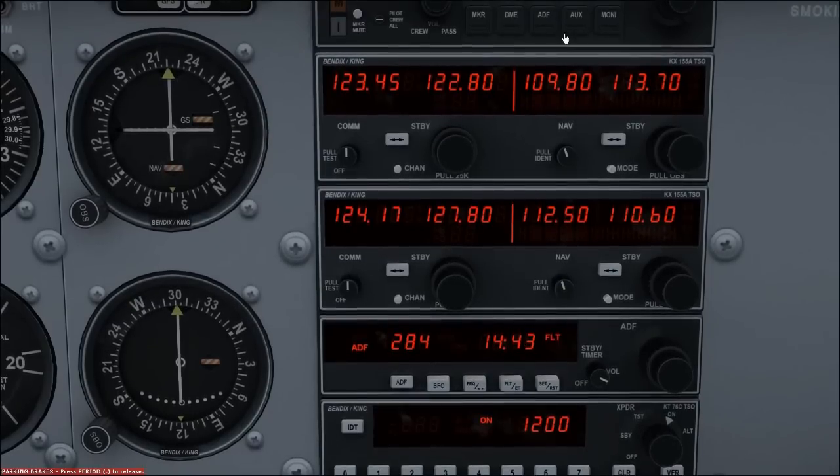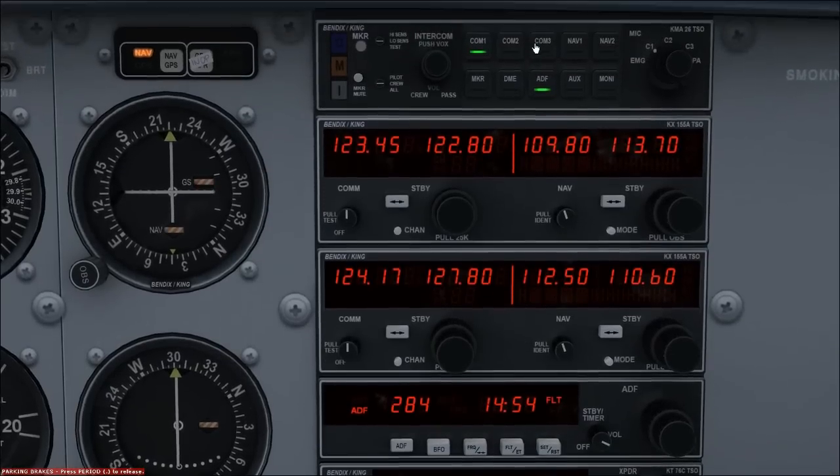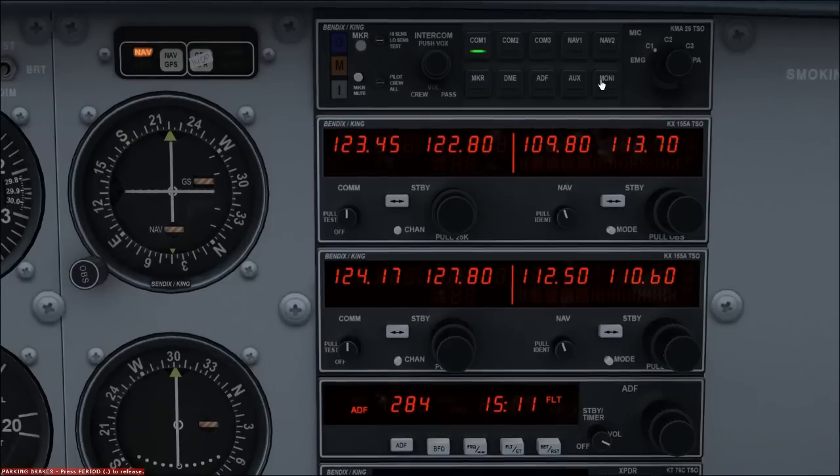So when you're doing things with ADF, you need to have ADF turned on at all times, because in real life you can vary the volume of it. So you would have it turned on at all times and just have the volume set to where you can just barely hear it. That way you could hear if the ADF failed, because if the ADF beacon itself failed, then you would no longer hear the radio transmission. Aux and Monty, I'm not 100% sure what they do, but they're inoperative in the sim anyway.